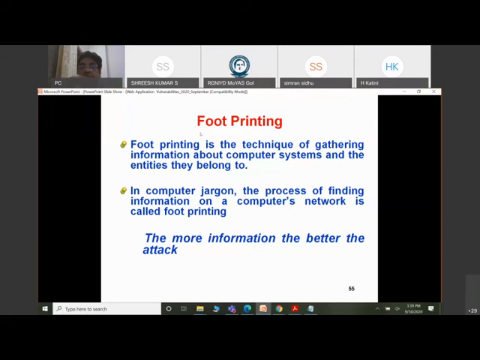So in computer jargon, the process of finding information on a computer network is called footprinting. That is the example of basic. So vulnerabilities: if the particular machine is disclosing the vulnerability, showing their technology, it is also a major vulnerability. The more information, the better the attack. If you have too much information, a more serious attack may be launched onto your system.